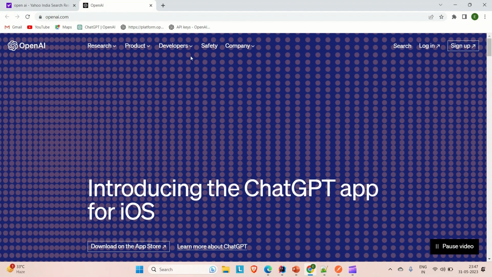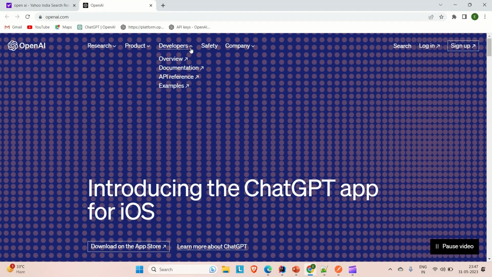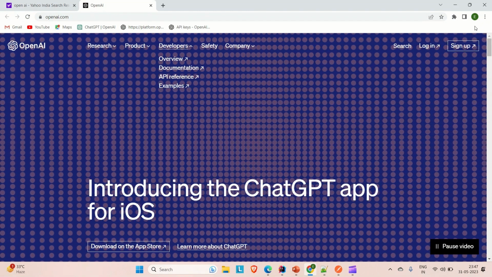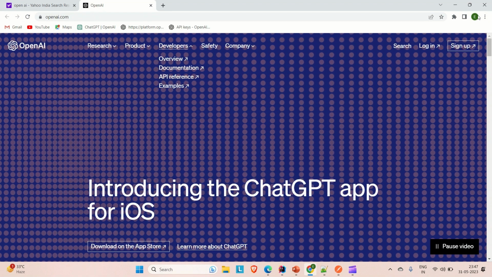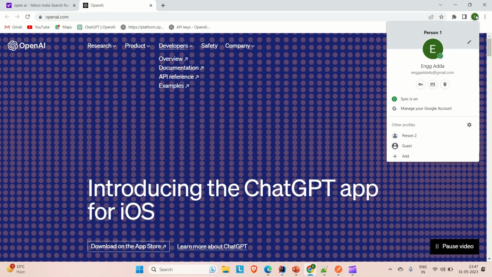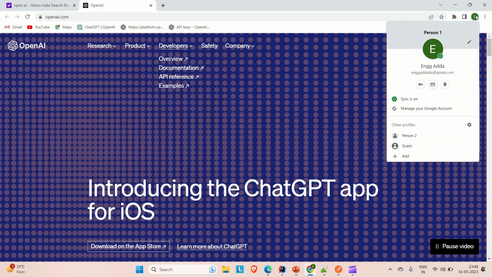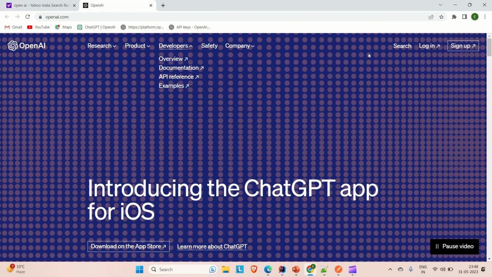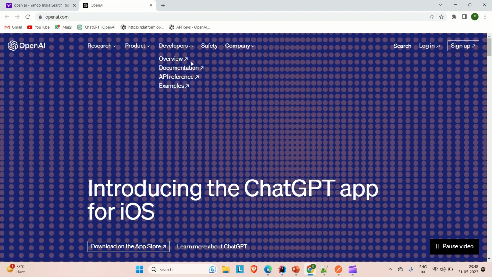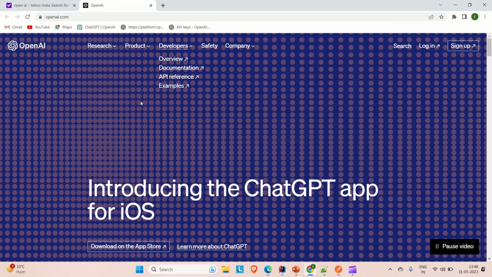Now you have to go to the developer section. I have created this OpenAI account with this Gmail account. Because I have logged in with Gmail in this browser, it will directly pick up my OpenAI account also. So make sure you have a personal account with OpenAI.